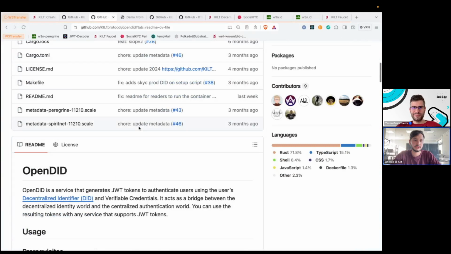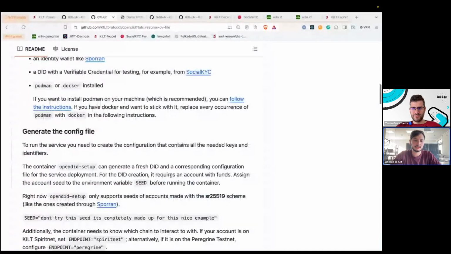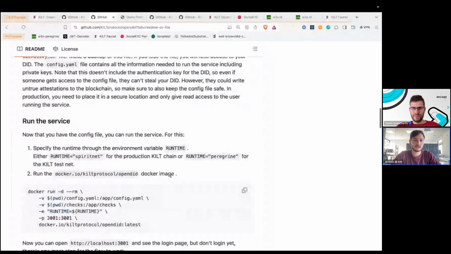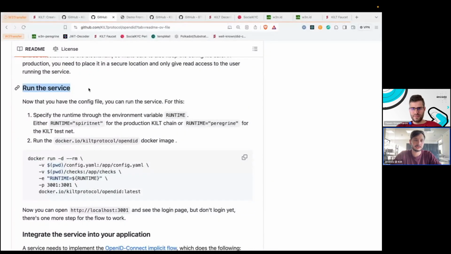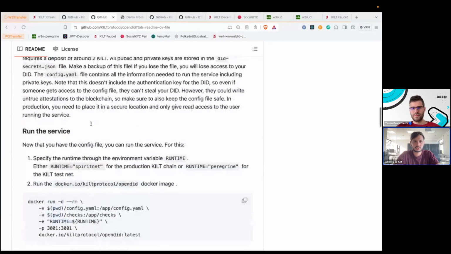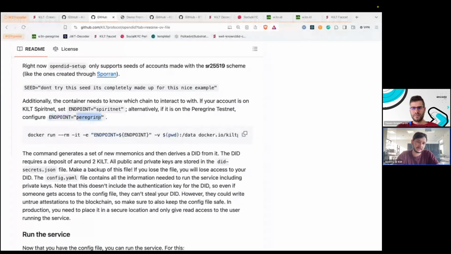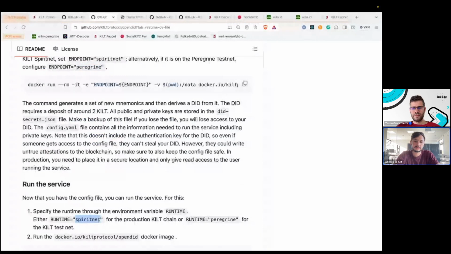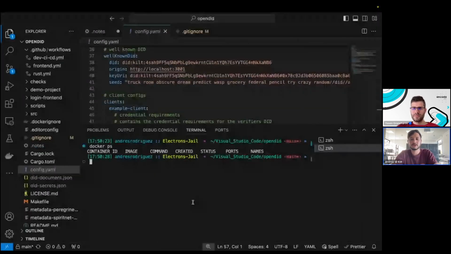Okay, let's go back to the OpenDID repository. Yes, this is the setup. It's done. Now we can start running the real service, the one that you have to deploy, OpenDID. So we need this command. But before that, we need to set this environment variable. I know it's weird, but this one is only needed on the setup, and this one is needed when you run the service. So we need to set this extra variable, runtime equals Peregrine. So export.